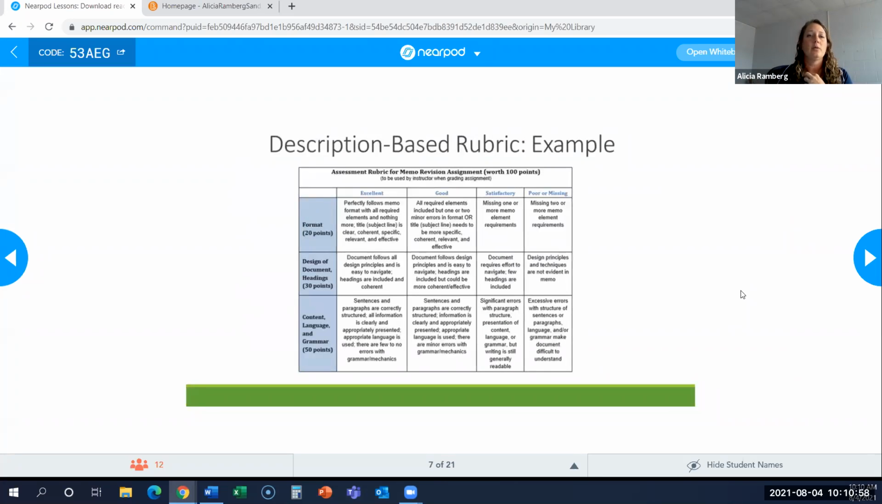So here's one that would be what I'm calling description based here. So you see on the left here are categories that we're assessing. We've got format, and we've got the design of the document, and then we've got content, language, and grammar, right? So we just have those categories there for the three main criteria that we're looking for, main elements. And then each of the levels there has a detailed description of what the student needs to do to accomplish that level. So to get for your format to be excellent, it has to, and you can read the description perfectly, right? Follow memo format, everything required. And it's outlining the specific expectations of that level, right? For that criterion. So this would be description based.